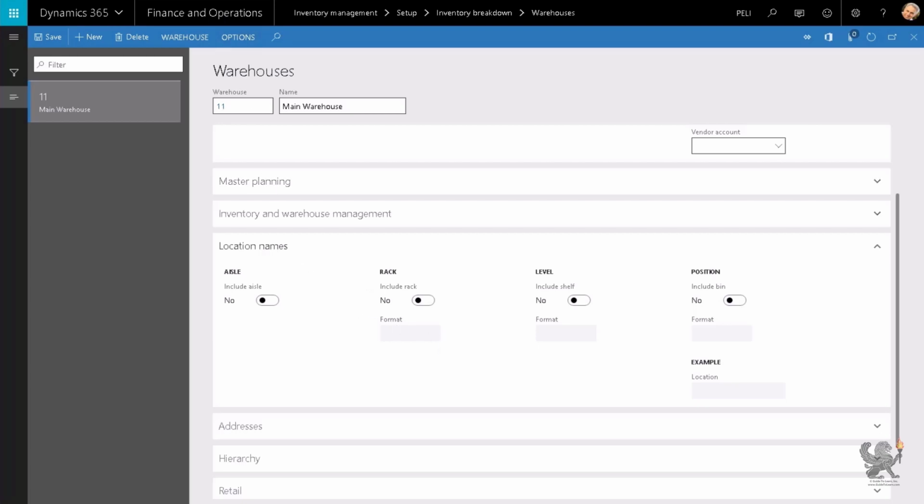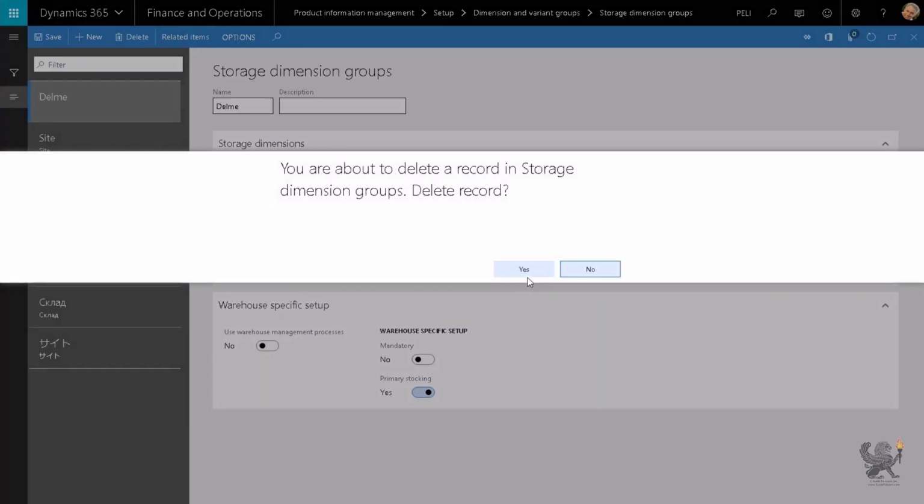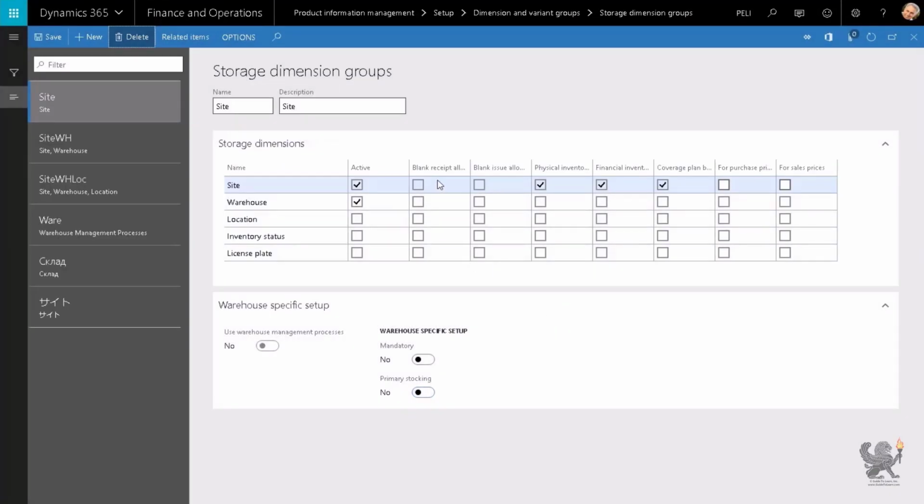So advanced warehousing requires advanced warehouse management. So I just wanted to show you, if I turn this off, literally inventory status and license plate should go away, and it will go away. And as a matter of fact, I can't even select them, as you see. I'm going to delete this. There's so much we're going to discuss exactly what each one of these will do. We're going to talk about it.